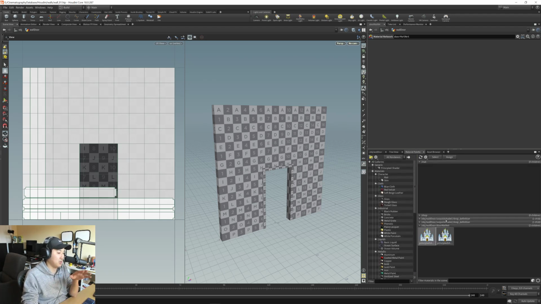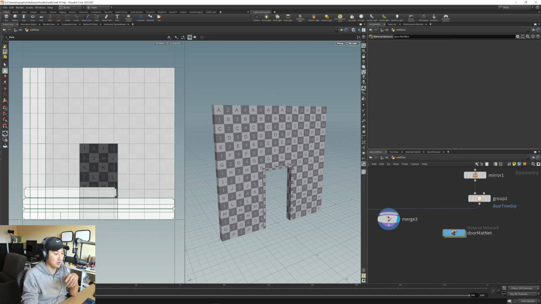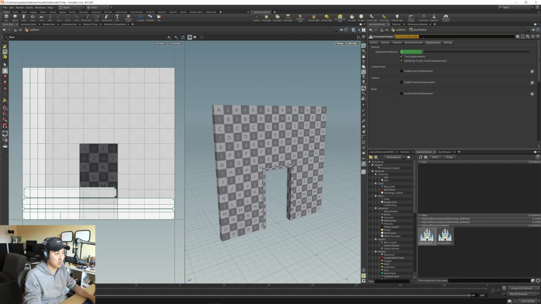And I want to stay up here. I don't want to get into node view. Oh, damn it, I go into node view. Here. So how do I rename this? It's just called principal shader. That's okay, so we're going to call this one wall shader.